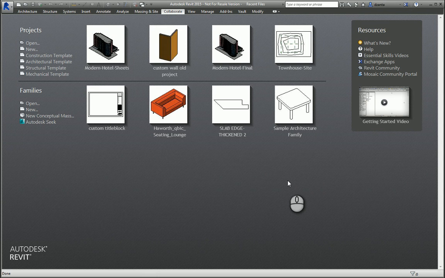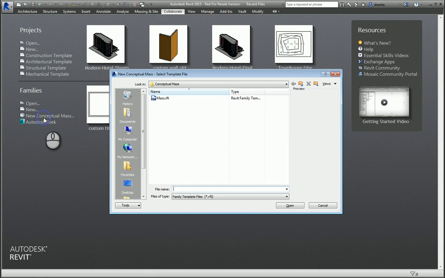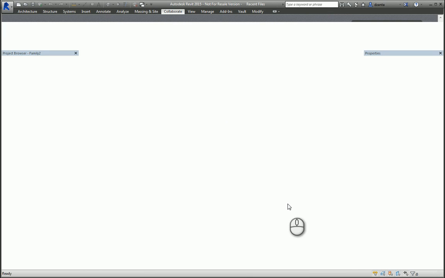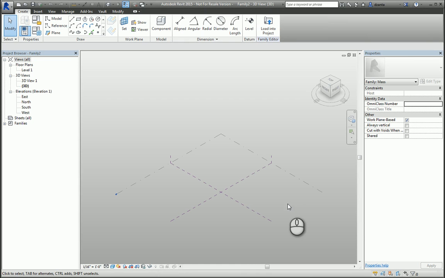In today's screencast, we'll be taking a look at the conceptual massing environment. Here I have Revit opened up, and in the Recent Files window under Families, there is a button to click and create a new conceptual mass. I select the Mass Revit Family template file that I want to work with. I hit Open, and now my Revit software has brought me into what's known as the conceptual massing environment.